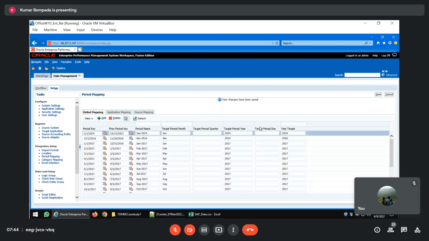If both are the same, then you can use global mapping. Global mapping means it will be used for all the applications, all the modules, irrespective of whether it is Essbase or Planning or HFM; you can use the same global mapping. But if your calendar is different, then for every application you have to give a separate mapping. Everyone clear? The difference between global mapping and application mapping. Everyone understood? Yes or no? Please confirm.